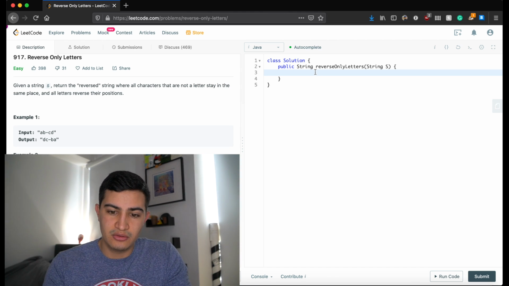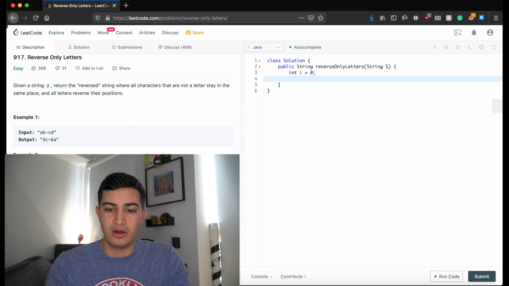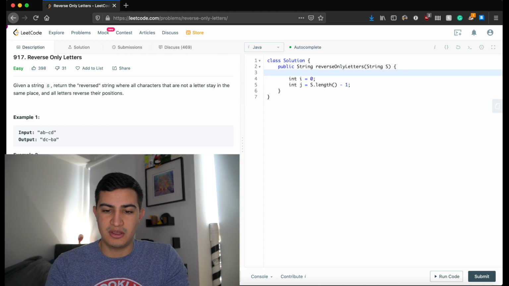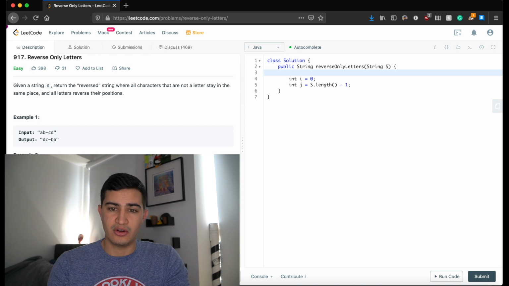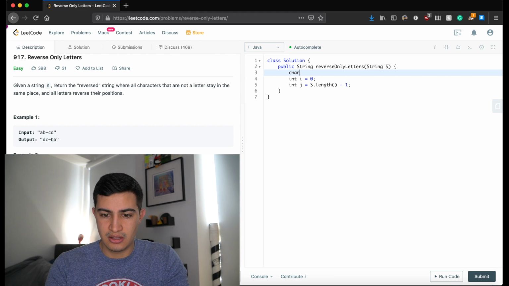So the first thing we're going to do is just have a pointer I that starts at the beginning of our string, and we're going to want a pointer J that starts at the end of our string. And then the other thing we should probably do first actually is just make a character array, because strings in Java are immutable. So to actually manipulate our string, we're going to have to make a character array to do our swapping. So we're going to say character array characters equals s.toCharArray.